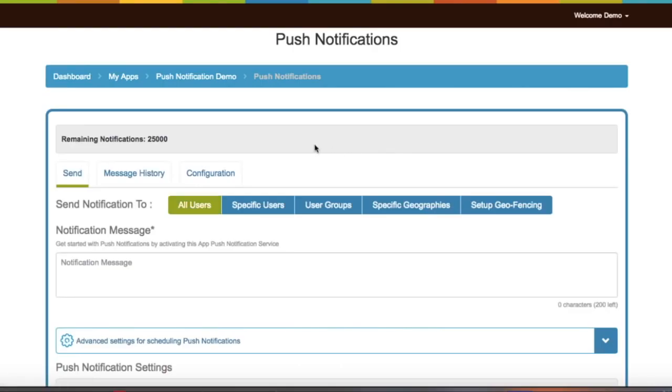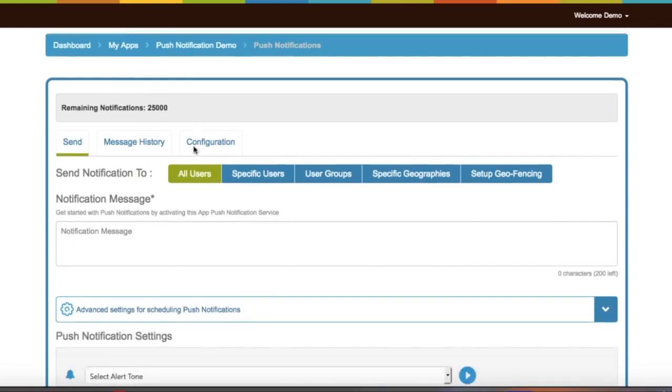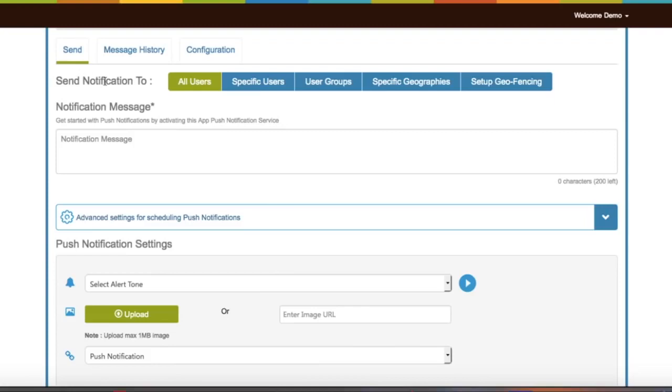On the Push Notification Dashboard, you will see the Total Remaining Push Notifications token at the top. There are 5 ways through which you can send push notifications: all users, specific user, user groups, specific categories, set up geofencing. Let's check them one by one.